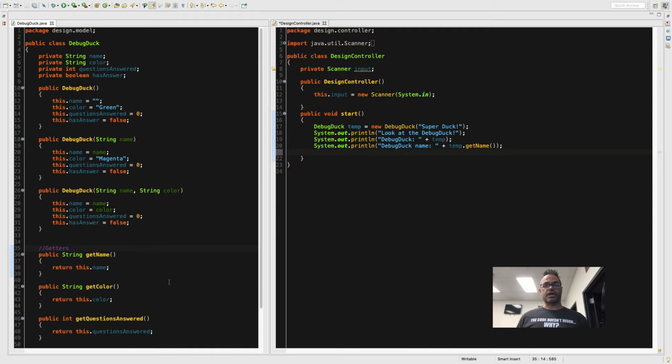We've already covered how to make a constructor, overload constructors, as well as how to write the getters or the accessor methods. Today we're going to be adding to that by adding the setters or the mutator methods. So let's go ahead and take a look at that.